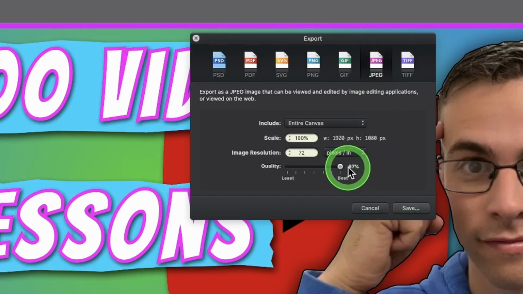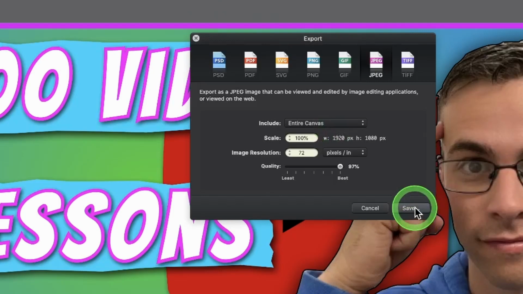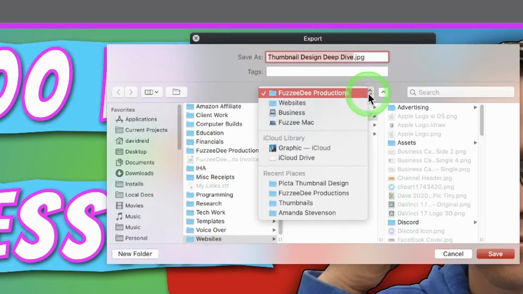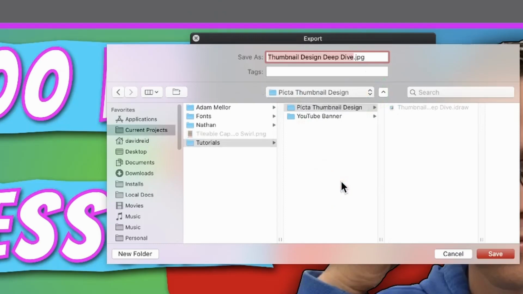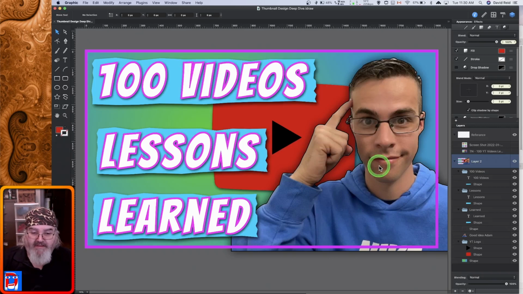But to get maximum readability, I always change it to 97%. So it's virtually indistinguishable from a PNG as far as quality goes. And then we'll make sure we've got entire canvas as our include, and we'll just hit save. And make sure it's in the right spot, and we'll save it. And that's it. That's how we created the thumbnail for this client.